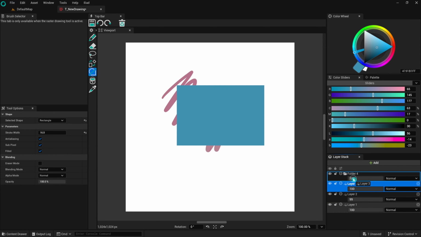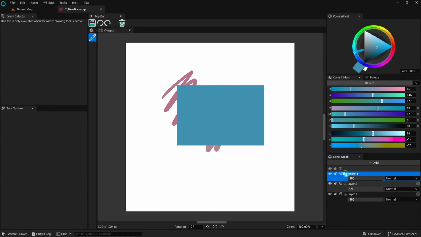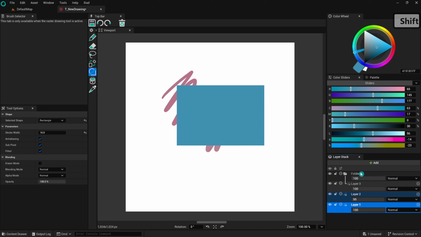Next, we're going to create a folder. To create a new folder, click on the Add Folder button. You can then drag and drop layers inside. If you want to make a multiple selection, use Shift to select contiguous layers, Ctrl to select non-contiguous layers, and Ctrl+A to select all layers. Note that Ctrl+A will only work if the layer stack is selected.